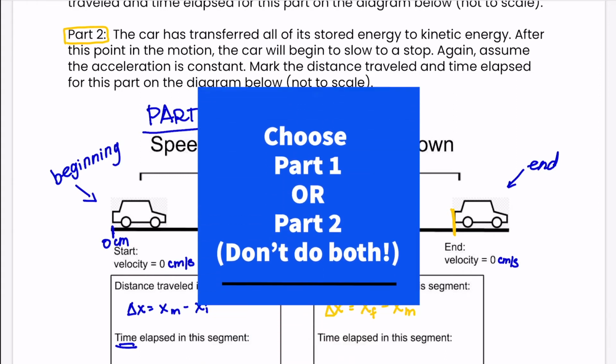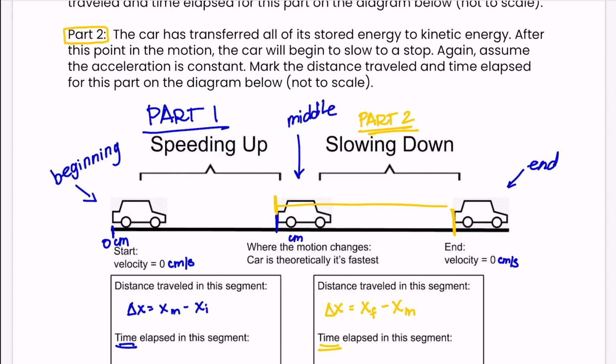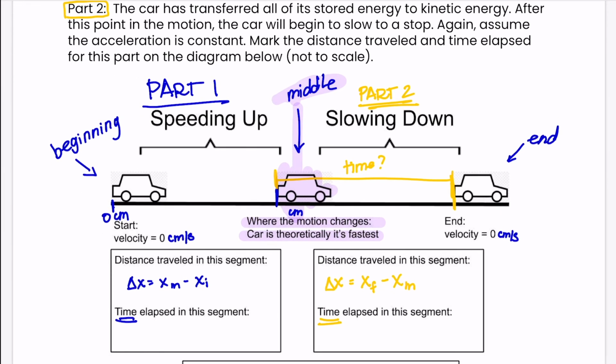Remember, you're just going to choose one of these parts. The time elapsed is how much time from here to here. The middle part is where the motion changes. This is where the car is the fastest, and it determines whether you're going to be working on part one or part two. You can circle the segment you choose: if you choose part one, this is what you circle; if you choose part two, you circle this part. Remember, you only need to pick one.